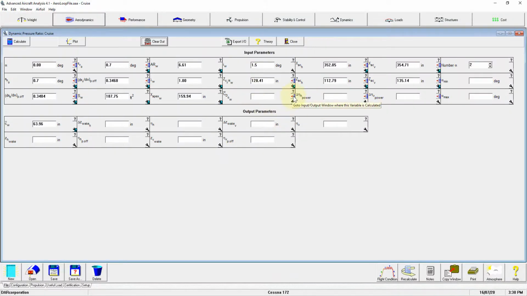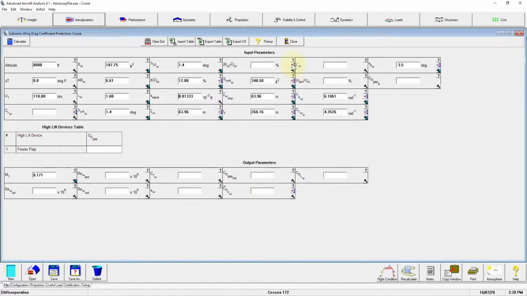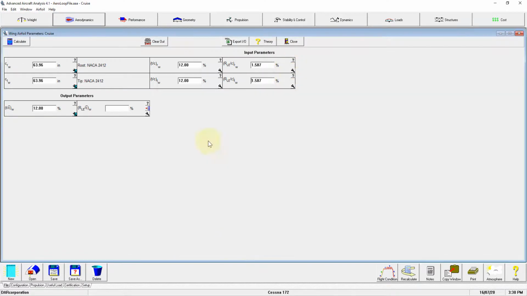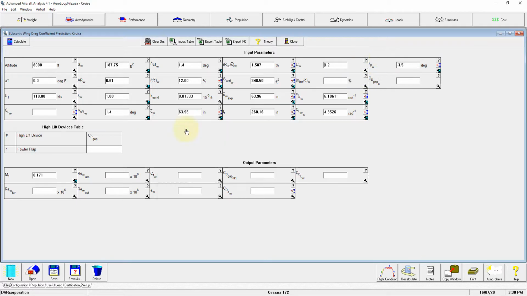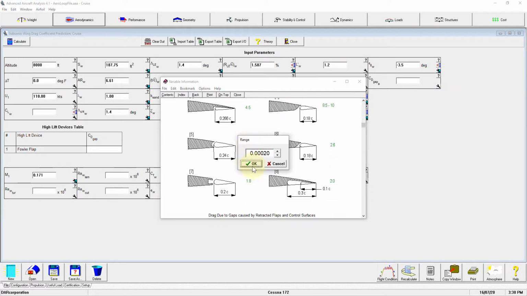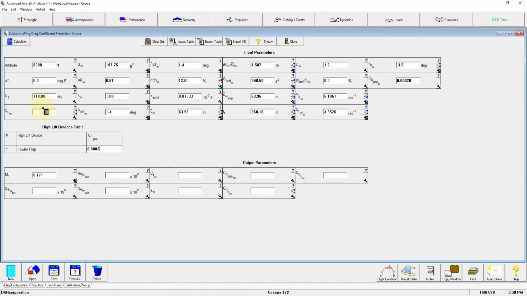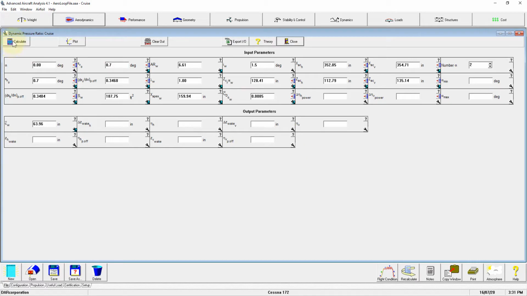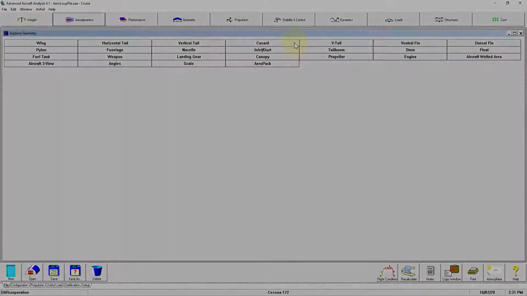Use the go-to button to calculate the zero lift drag coefficient. Fill out the missing information and use suggested values where applicable. We do not need the wing lift for now, as we're only interested in the zero lift drag coefficient. Go back and hit calculate to calculate the power off dynamic pressures. The power effects will be calculated in step 4.